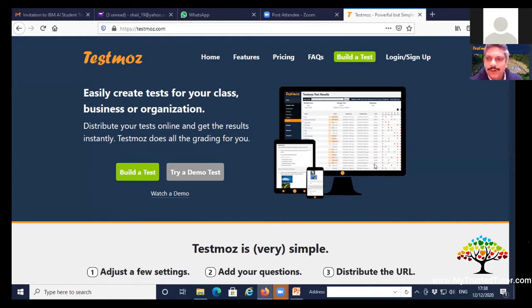Now you have got two options over here. You can build your test free of cost. There's no problem in that. And you can also take a login ID and password. You can create your own login ID, which costs $50 for a year. And for teachers, it is $25 for a year.